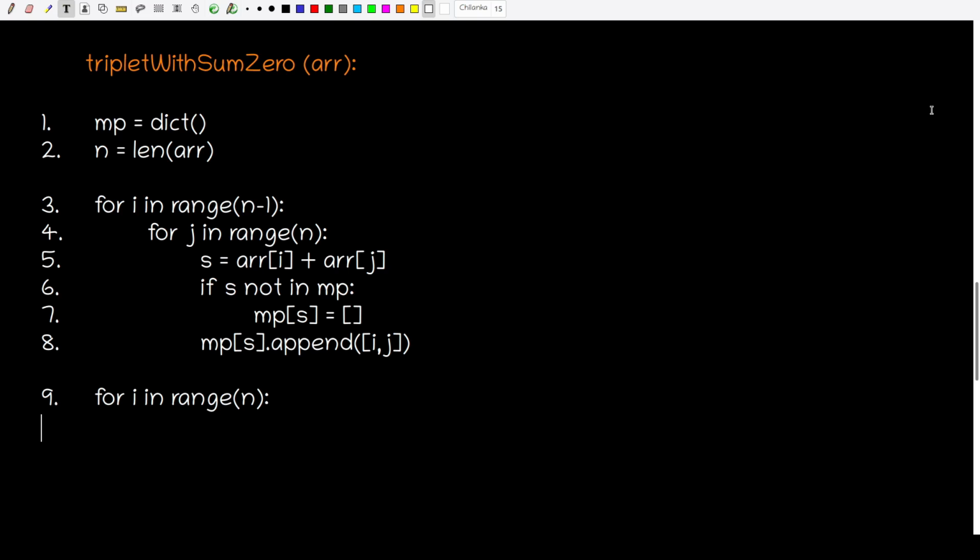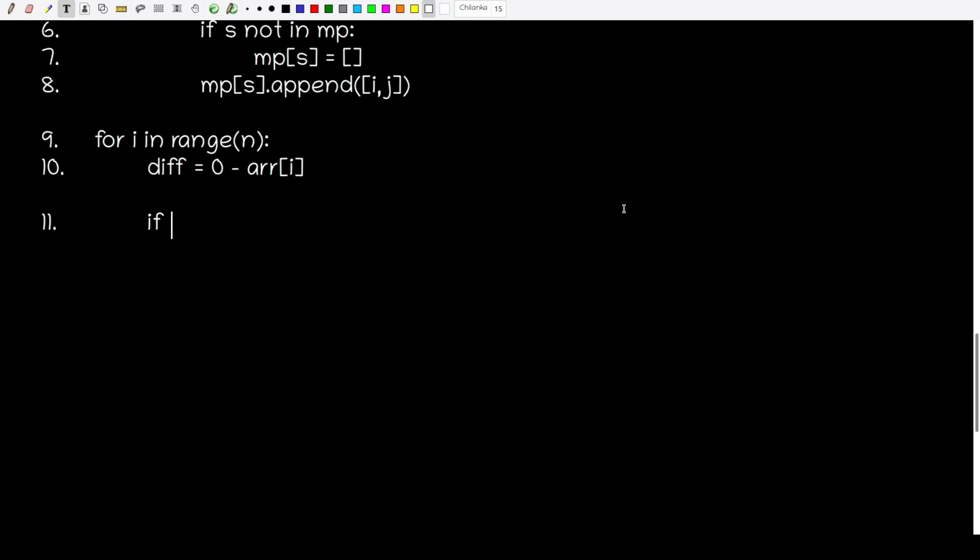So for i in range n, let us compute diff. So diff is equal to 0 minus arr of i, and this diff is essentially a pair whose sum is equal to diff we are looking for. Now let us look into our dictionary in order to find such a pair. If diff is in the dictionary, if such a pair exists, then let us iterate on all such pairs. So let's have pairs equal to mp of diff, and iterate on all such pairs.